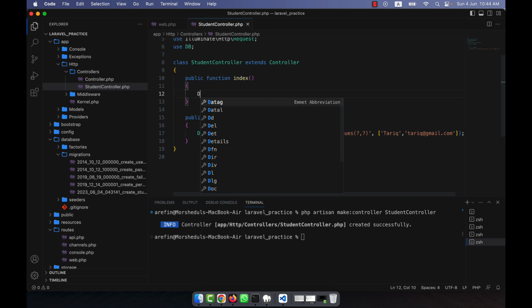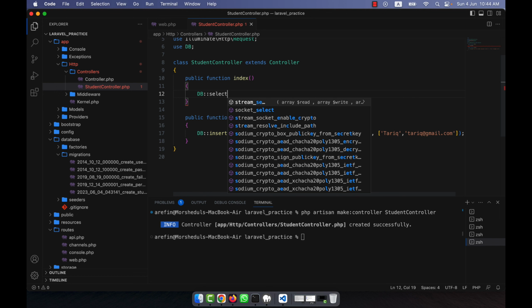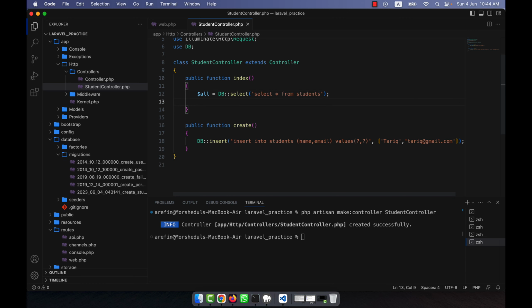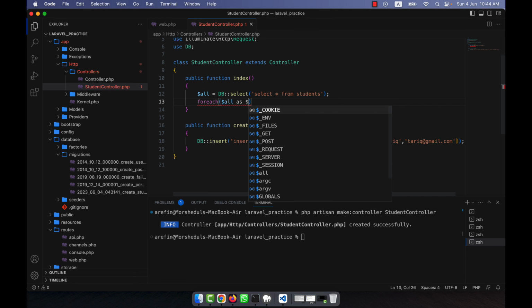In order to show all the data, you will have to use DB select, and into select you will have to give the query. For example, I want to show all the data, so just like raw PHP, you will have to call the raw query, for example select all from students. I am going to select all the data from students and put it into a variable, for example all. As I have all the data here, I will use a foreach loop, for example foreach all as single data.